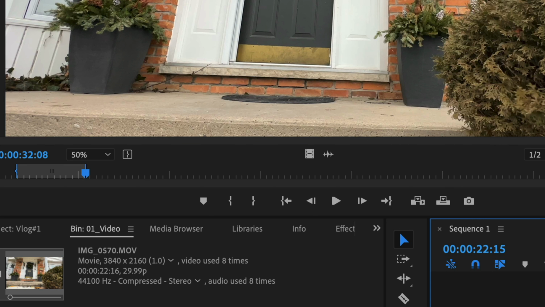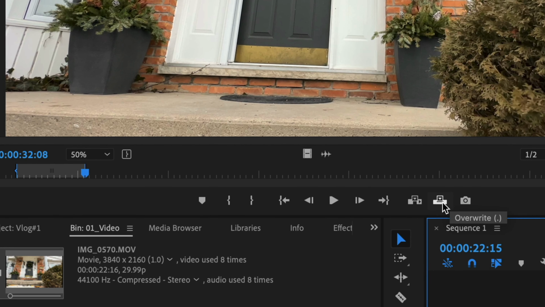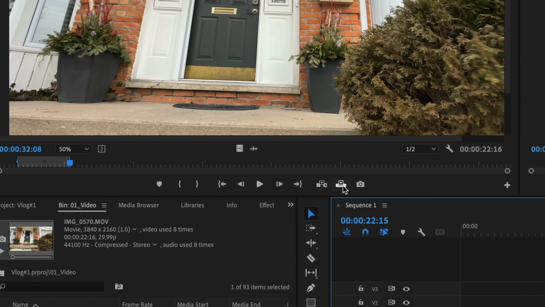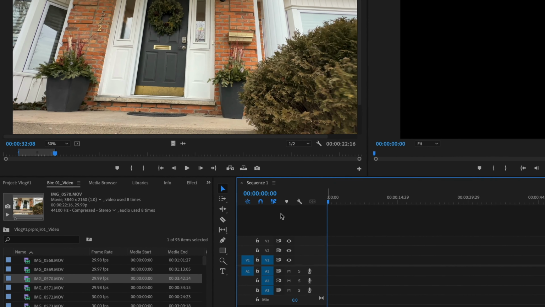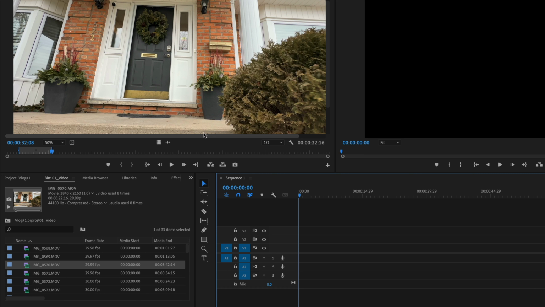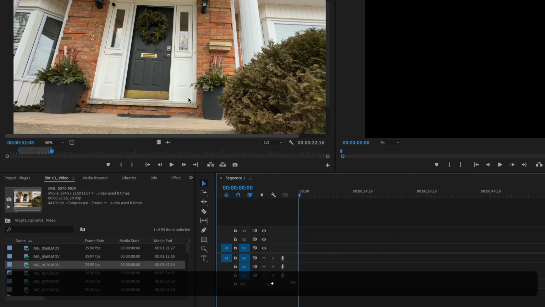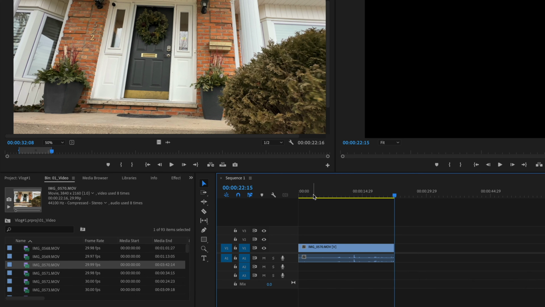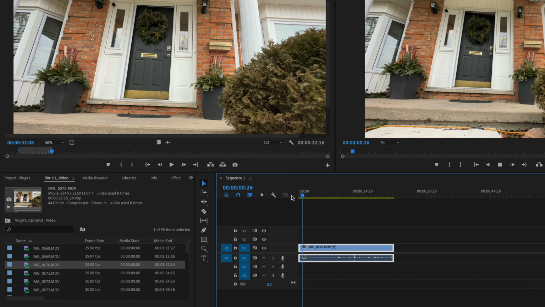Okay, so now that I have my in and out points placed there, I can drag that onto the timeline, or I can press the shortcut keys to get it in. What I'm going to do first is use the shortcut key for overwrite, which is the period button. If I hit the period button, it will go to wherever my playhead is. So I'm going to move my playhead right to the start of the sequence, and then I'm going to hit period. And there's my clip, just as I made the in and out points.